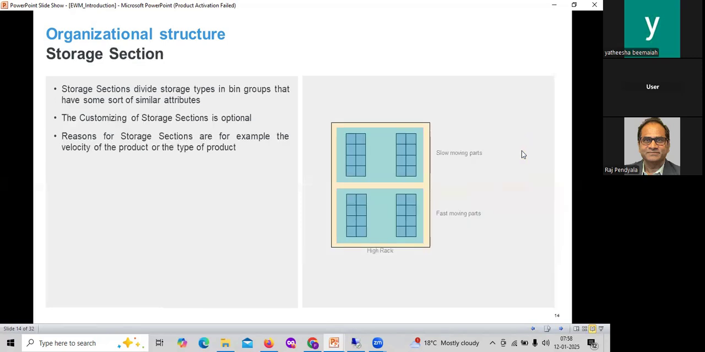Storage section. So storage section divides storage types into bin groups having some sort of similar attributes. For example, fast moving items or parts are kept separately within the storage type in different storage sections. Similarly, slow moving items are stored separately in the storage type with a separate storage section.